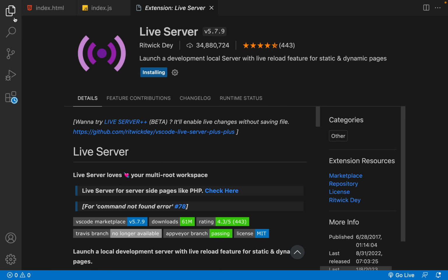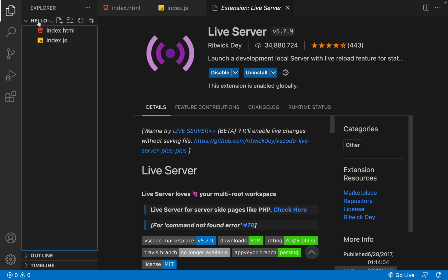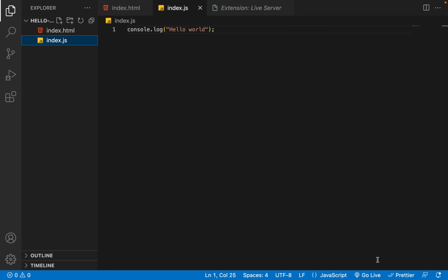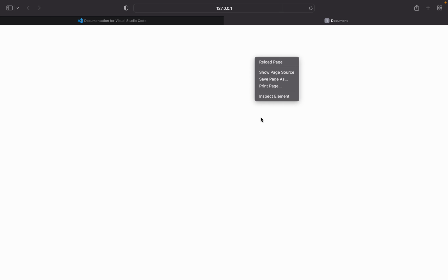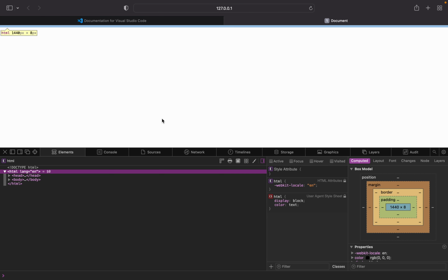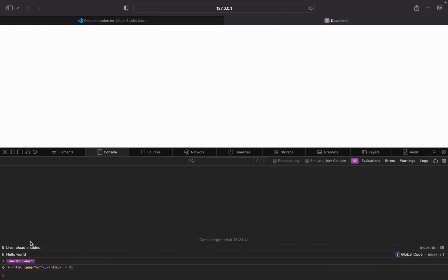And later, index.js. So click the Go Live, and you can see the first code in the console log. After loading, right mouse button, click here, inspect element, and console. You can see the hello world text.